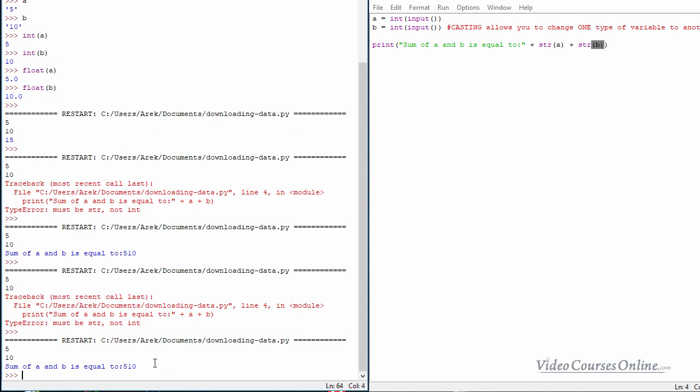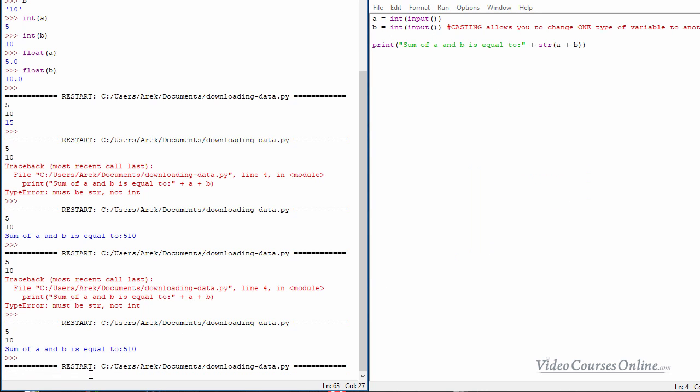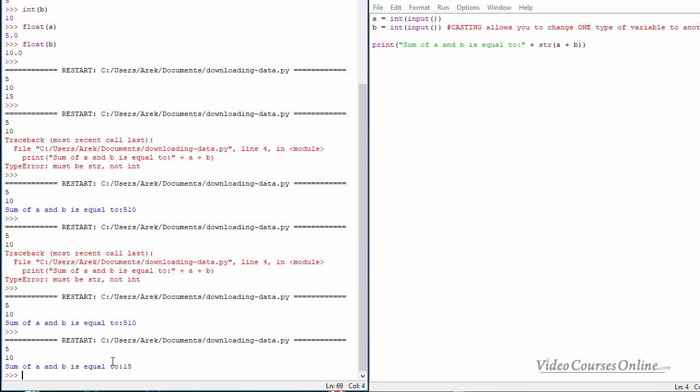5 and 10, but we have an unexpected result, right? 510. We need to use it on the result. So after the A is added to B, we're gonna use the str function on the result. So we need to use just the parentheses on both of them at once, right? Like that. And now when you run this module, as you can see, it's working fine.